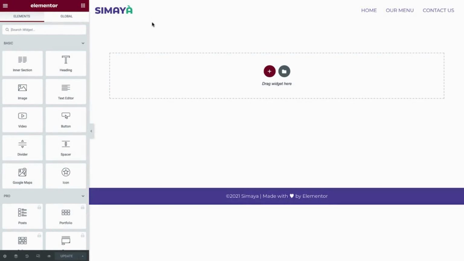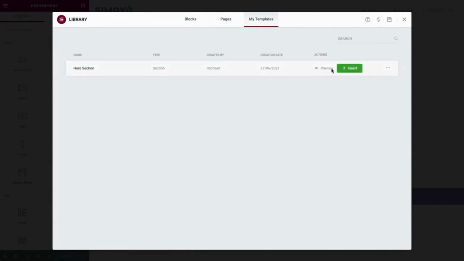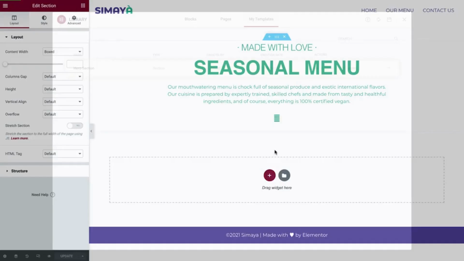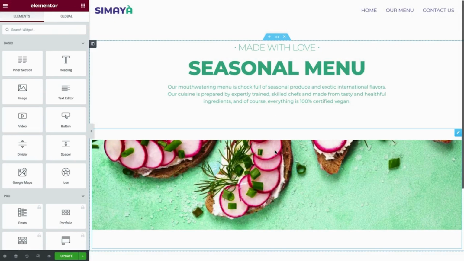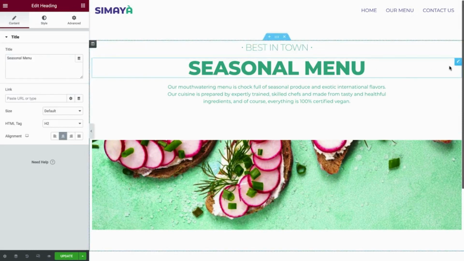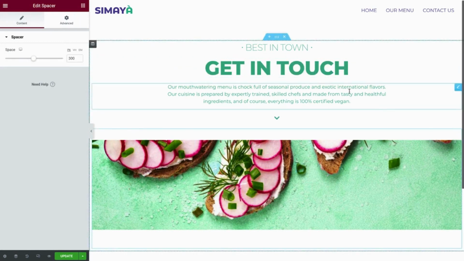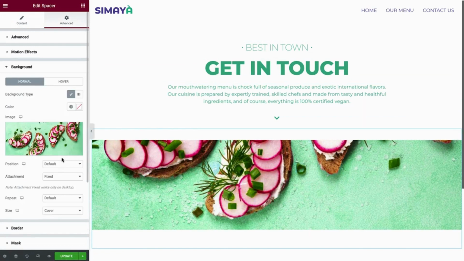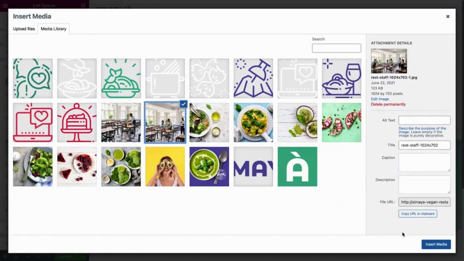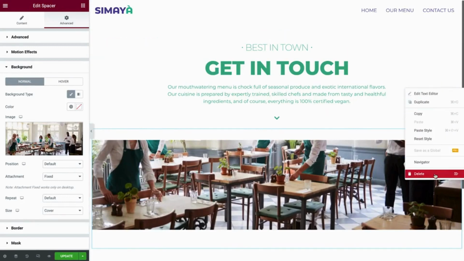The first thing we'll need to do is add the template of the Hero section we created previously. Click the gray folder icon and the My Templates tab. Hover over the template and click Insert. Great! Change the subheading and the heading text. Then select the spacer, and in the Advanced tab, change the background image. Now go ahead and delete the other elements as they're not needed in this page.